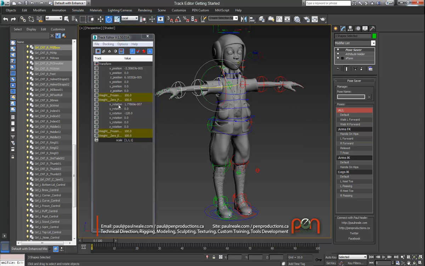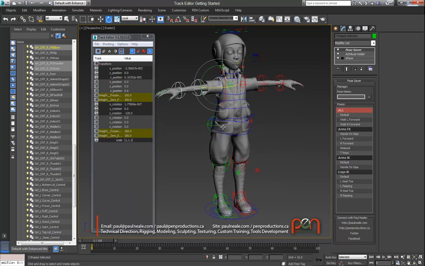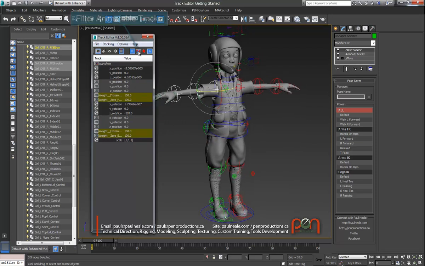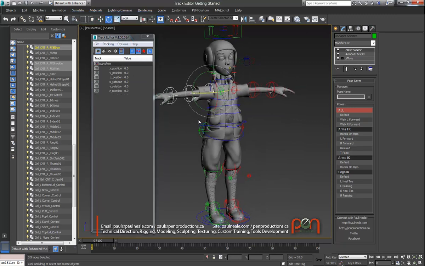You can also then hide off the tracks that we're not going to be working with. For instance, the frozen position tracks, being able to multi-select them, and the frozen rotation tracks. And we can right-click and toggle their keyable state, making them non-keyable. At this point, we can also turn on the filter animatable tracks. And this will now show only the tracks that will be able to be receiving animation from the end user.